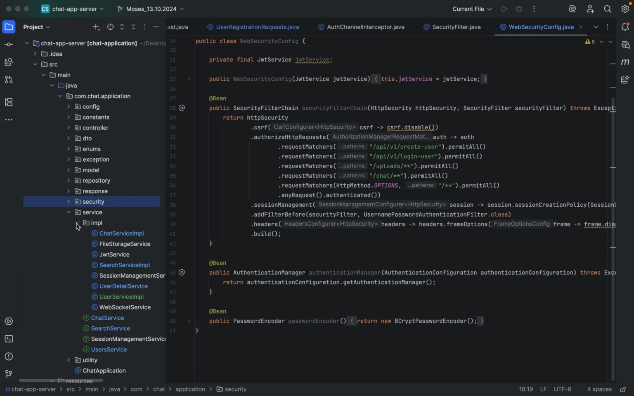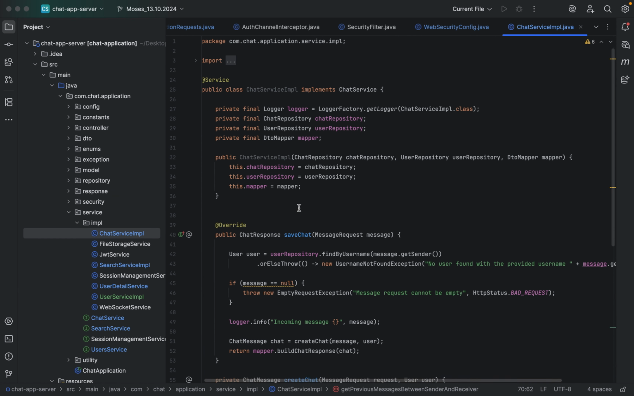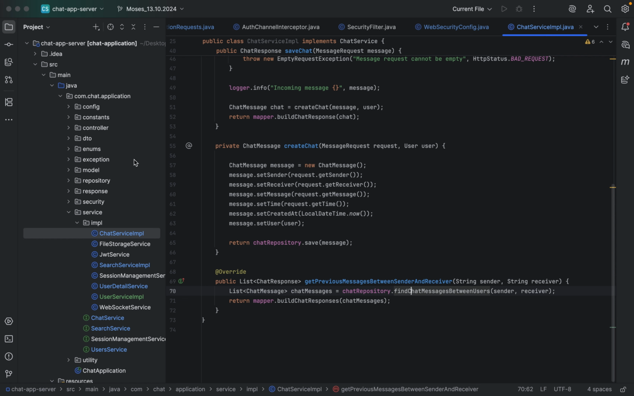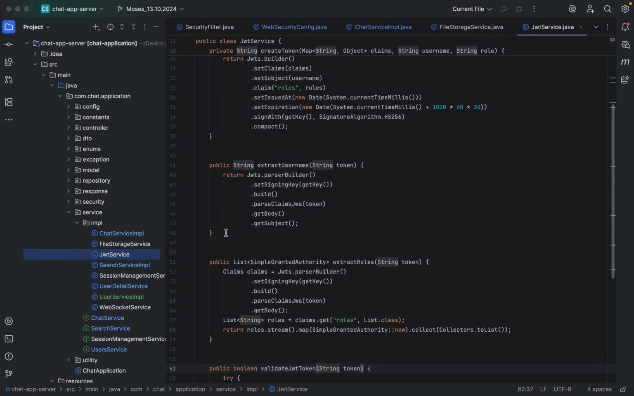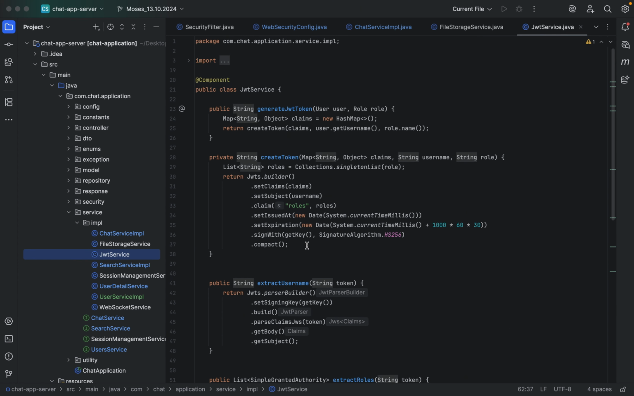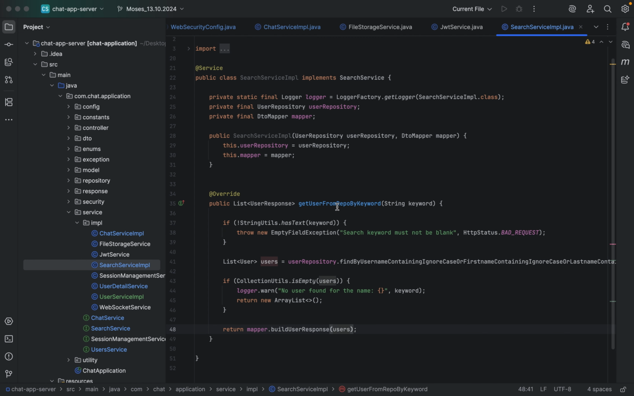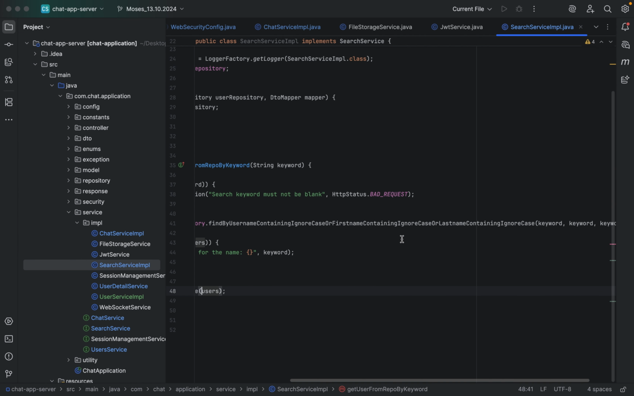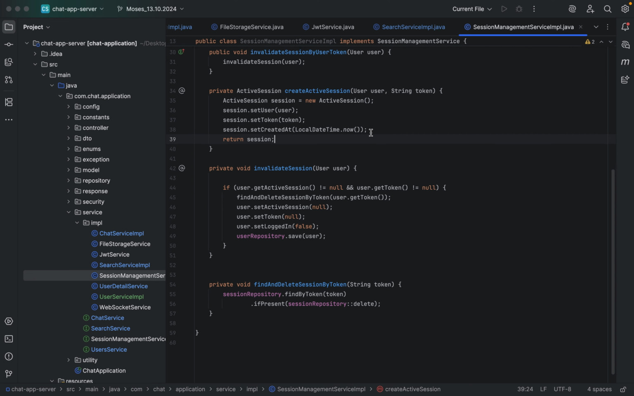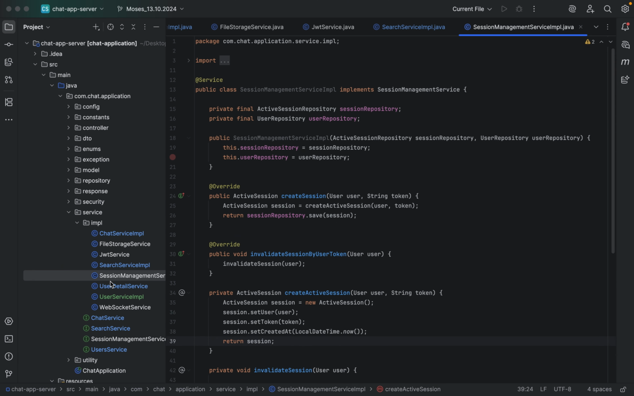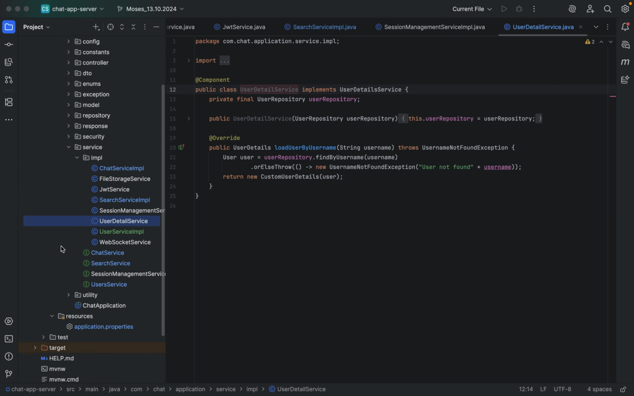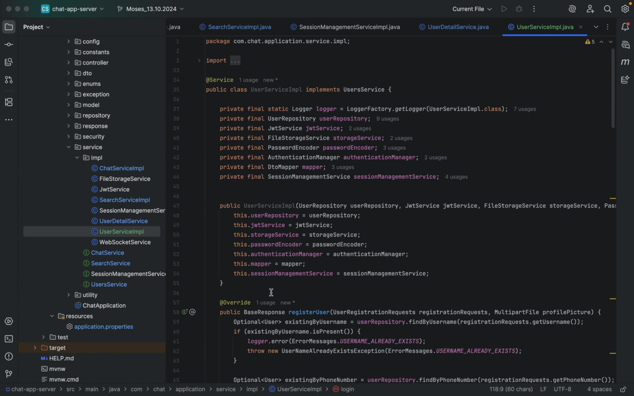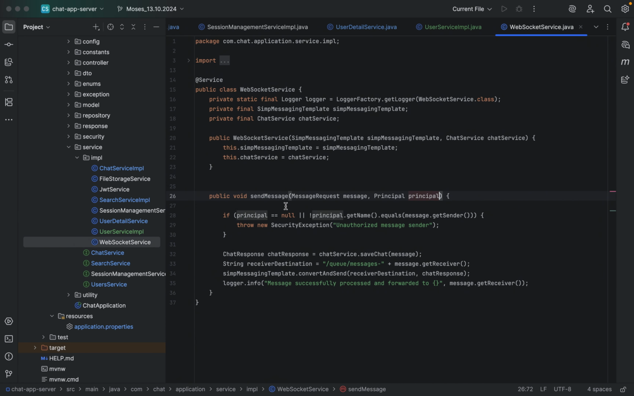Then this is the service layer. This is the chat service implementation. There's a file storage. Then we have the JWT. Then we have the search service. Make sure your own is like this, because maybe you might have made a typo, or maybe there is a missing semicolon. So ensure that everything is on point. This is all we have for the backend.